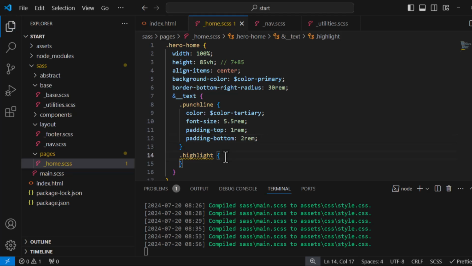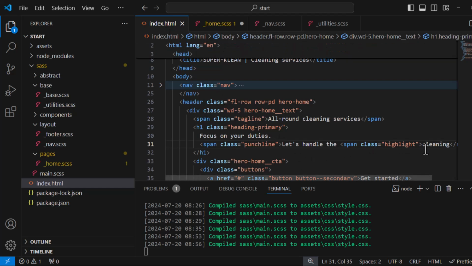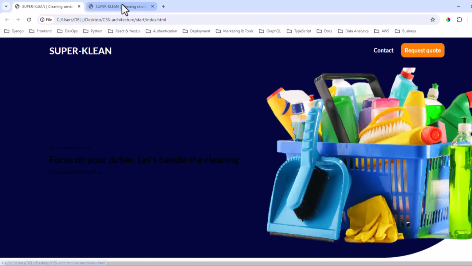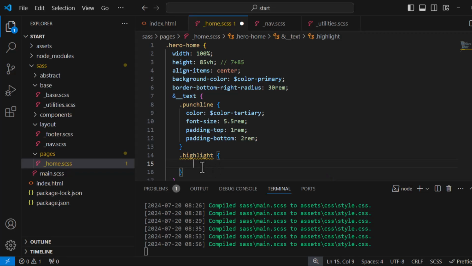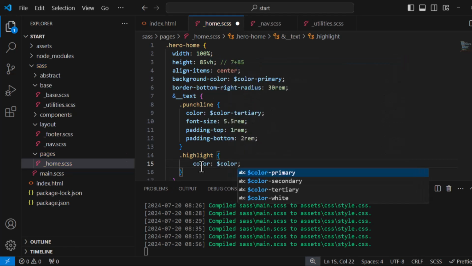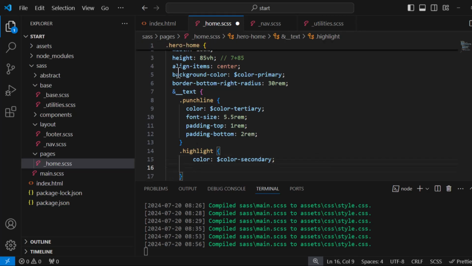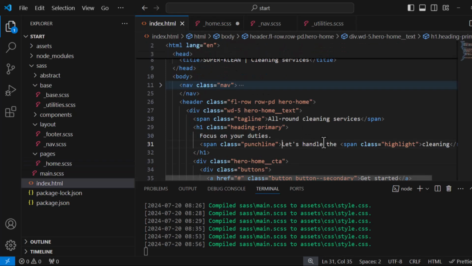Then for the highlight, let's see the highlight. This is the highlight that has the word cleaning. Okay, and if we check it in the finished version, you see it has this orange color, and that's our color secondary there. Because it is actually nested inside another, I have to set the display to block, and as a matter of fact, I also have to set the display of punchline to block.